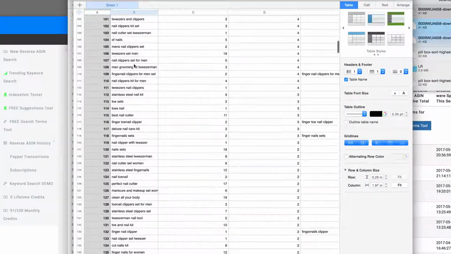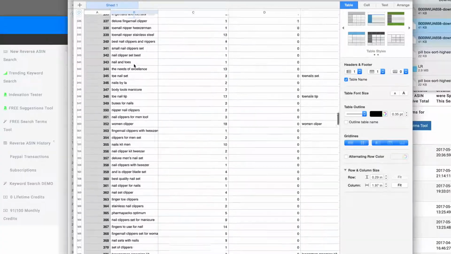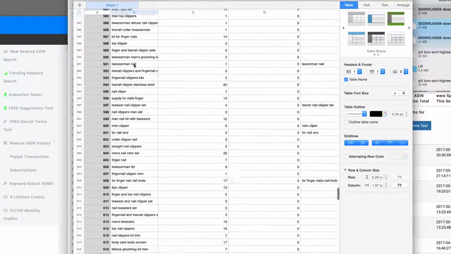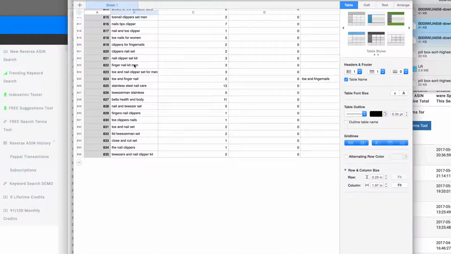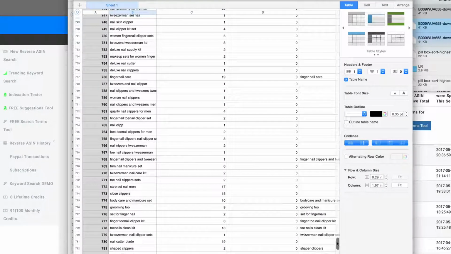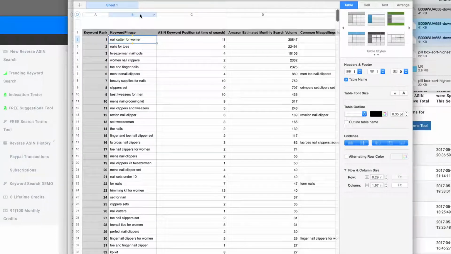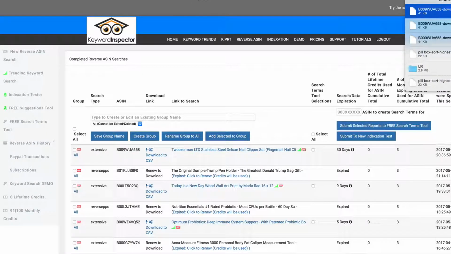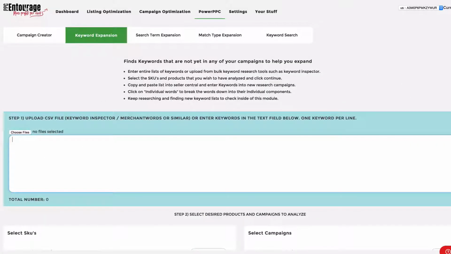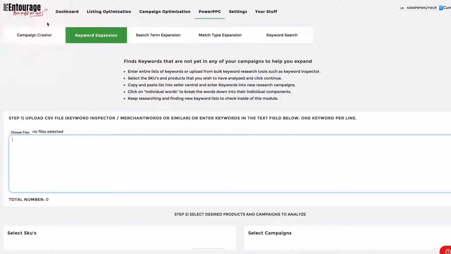There's going to be quite a few of them. And yeah, we have a total of 835 keywords that we're going to search. So I'm going to go ahead and copy that list, and we're going to go back to Entourage, and we're going to place them in this section right over here. And in the next video, I'm going to show you what to do with that.